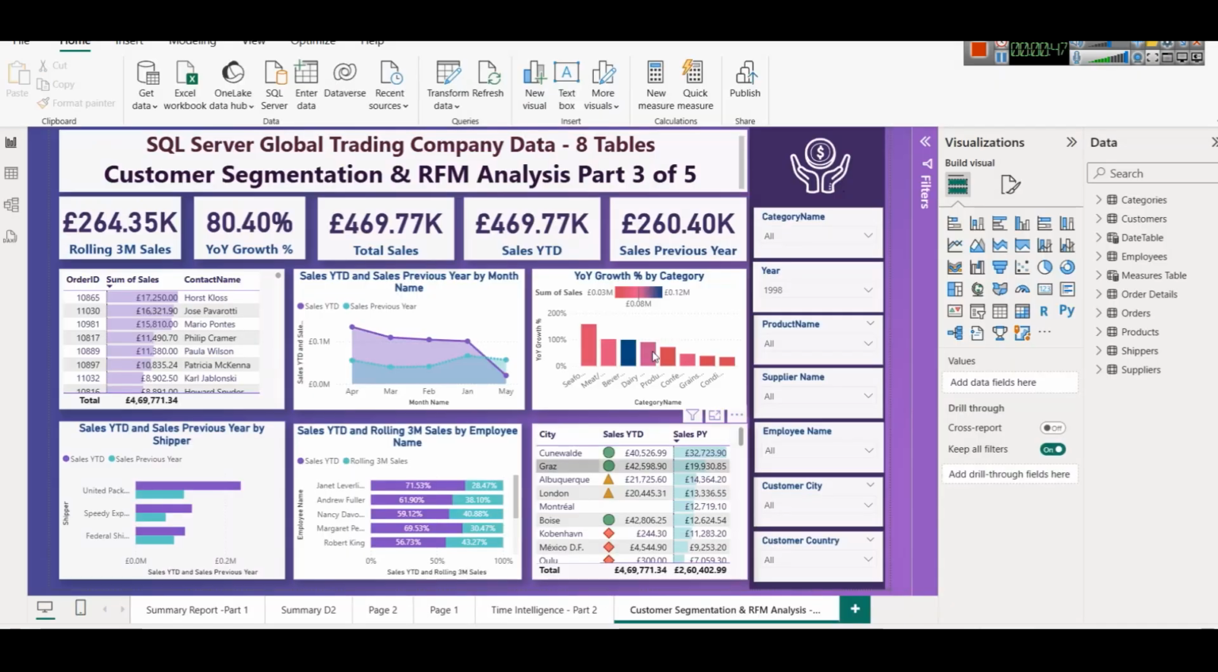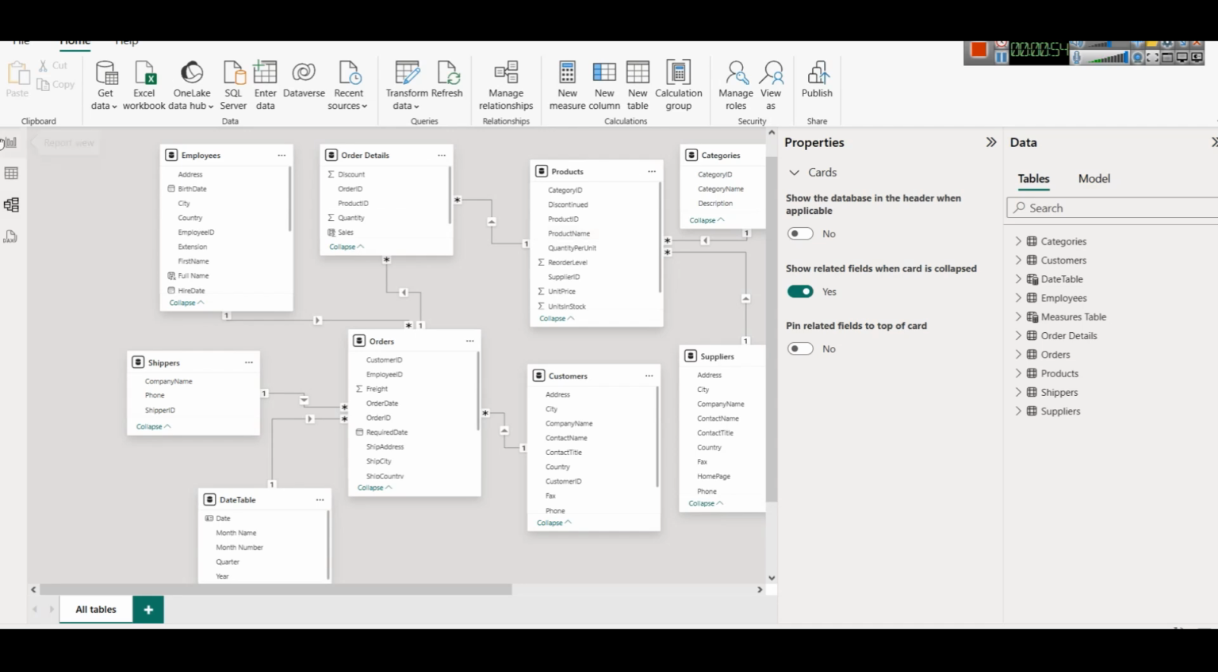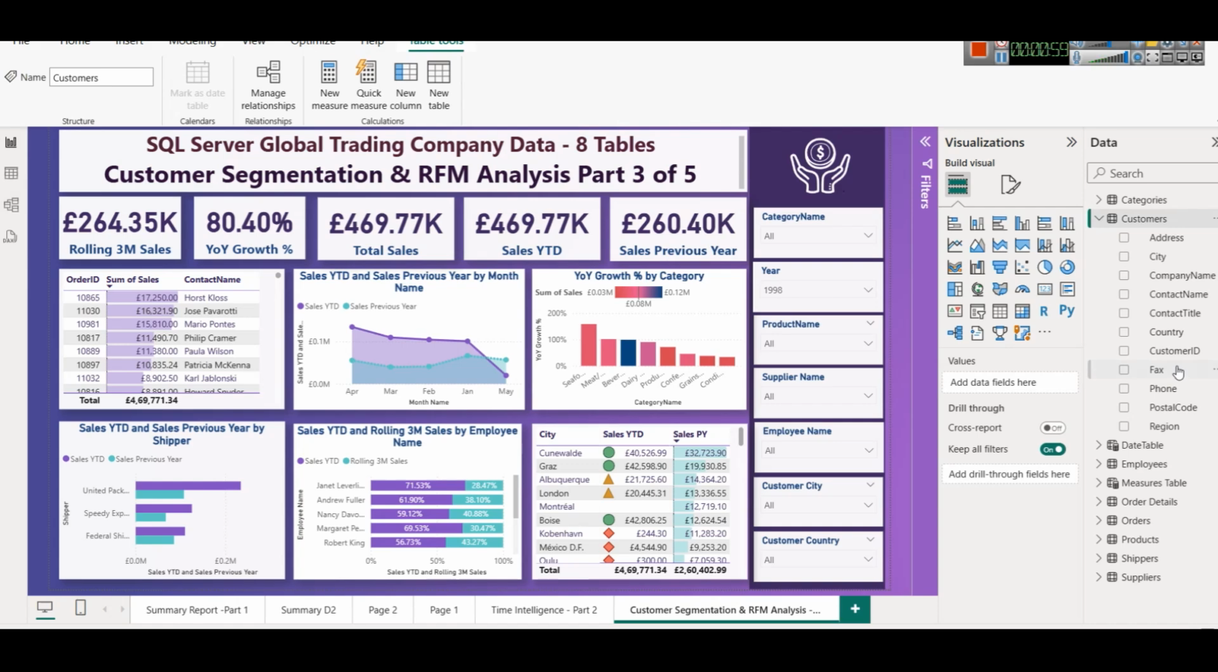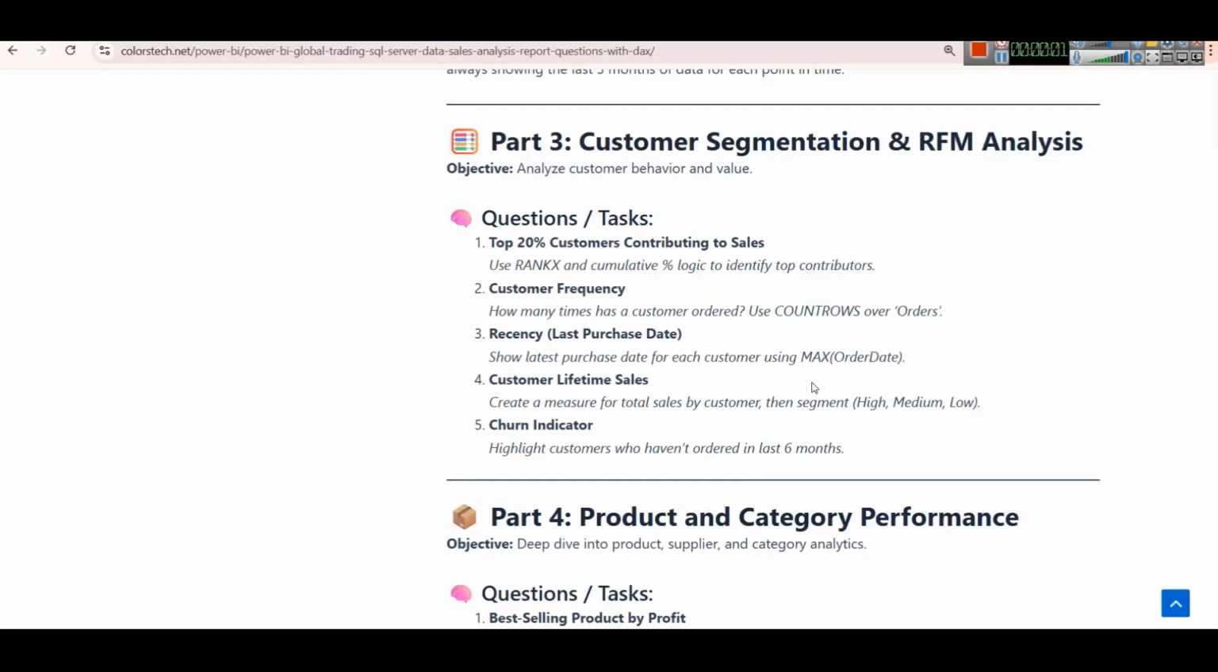So in the data set that we have, where we connected the SQL server for global trading company, we have these 8 important tables. Here we have the customer table with all the demographic info, and so we will do customer segmentation and RFM analysis here. Now the first question that we are solving here is top 20% customers contributing to sales. So the hint is we have to use the rank X and cumulative percentage logic to identify top contributors.